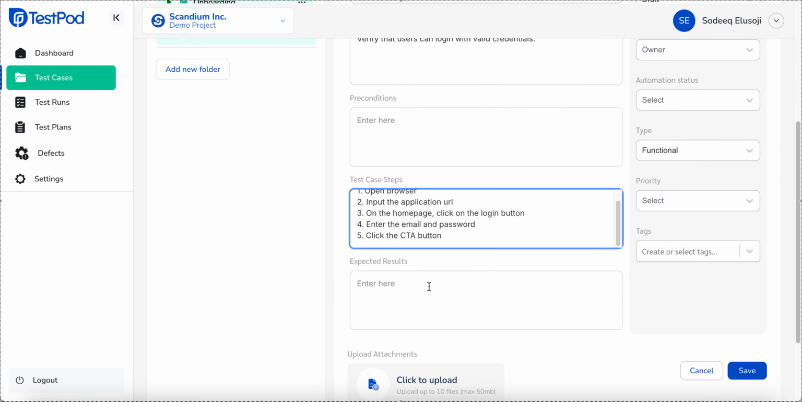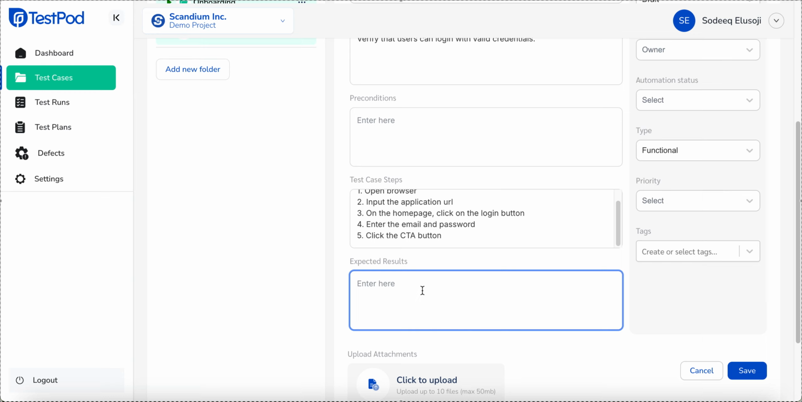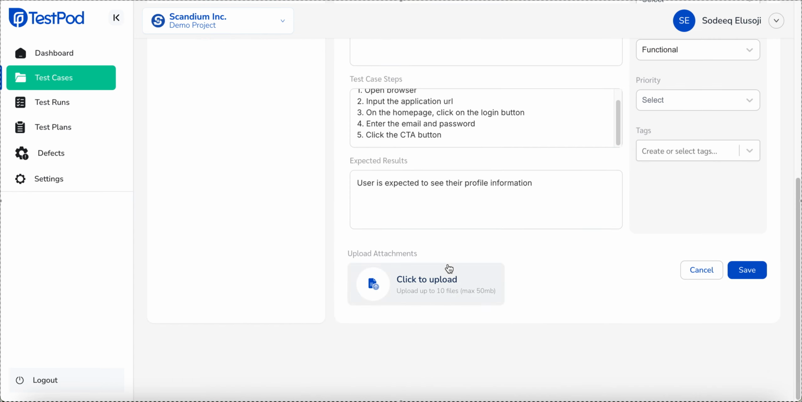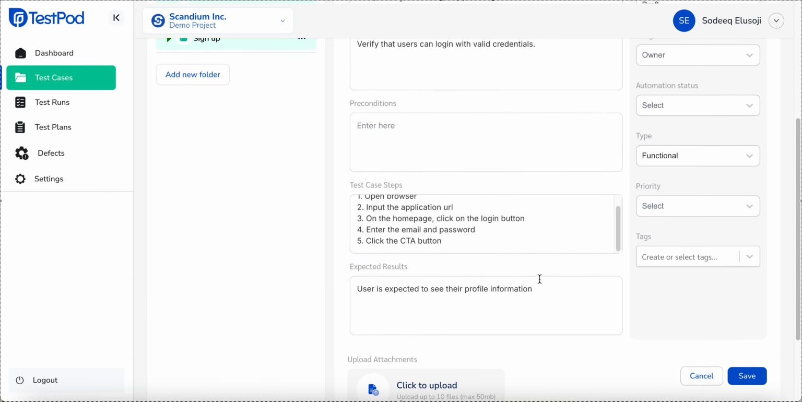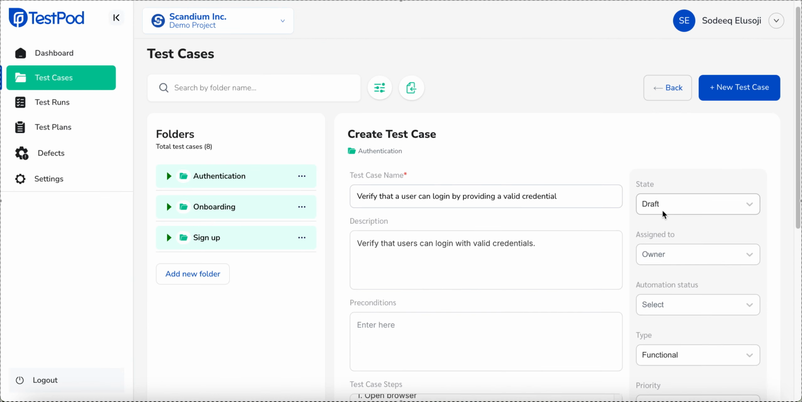After providing your test steps, you can then specify your expected results. You can add attachments to your test cases to further illustrate additional information needed for your test case if it is applicable.